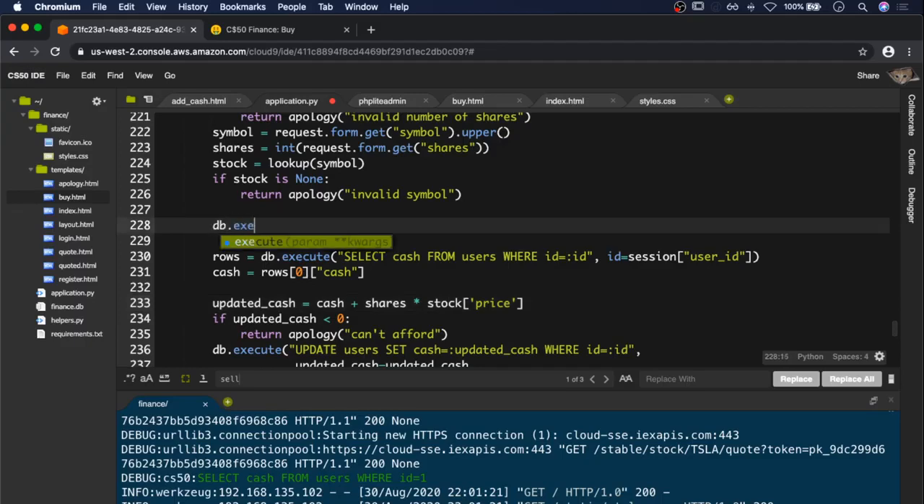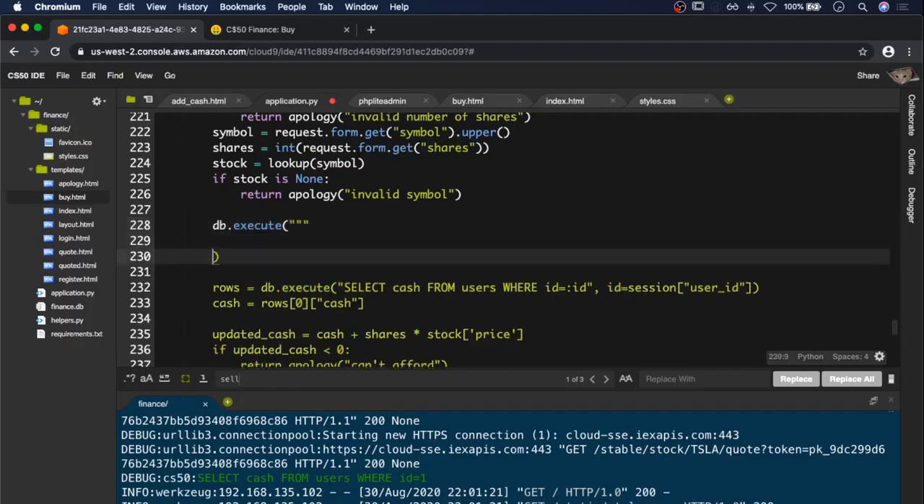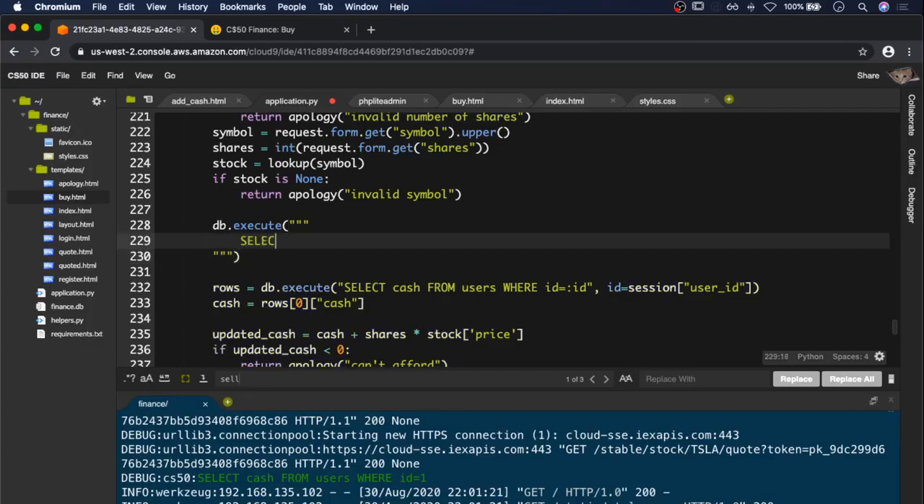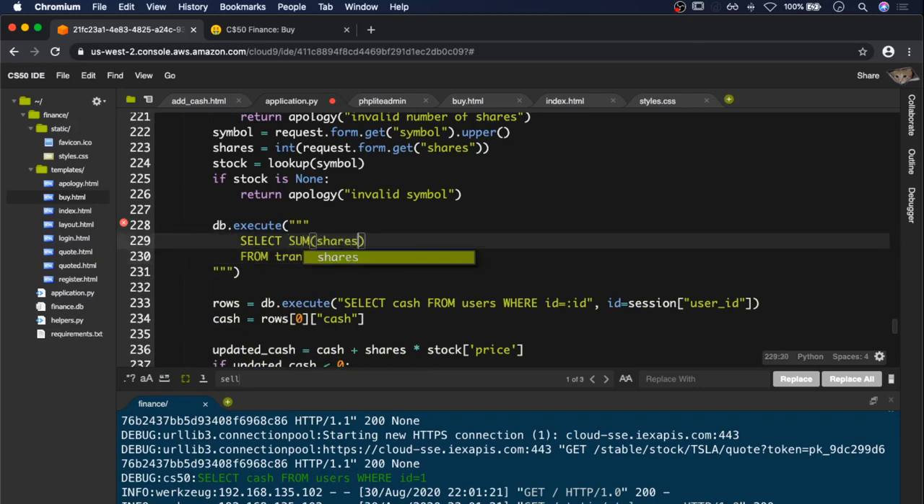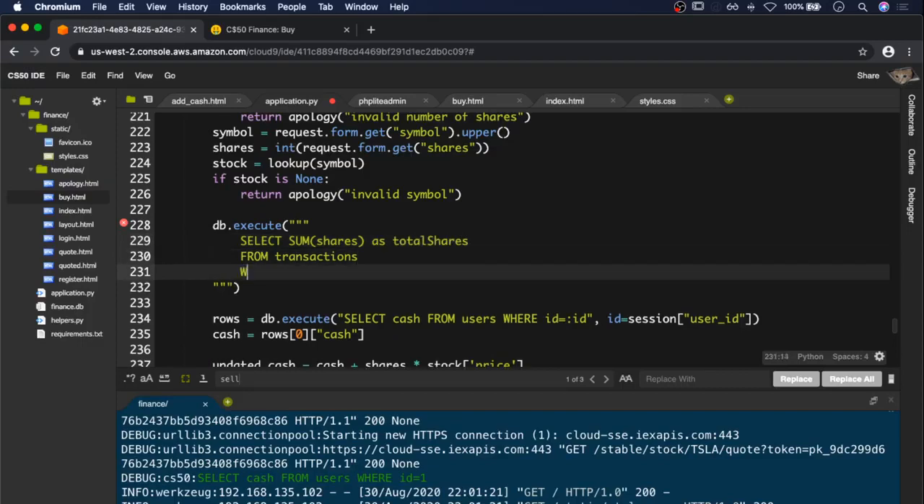We can execute a SQL query, which is going to be very similar to what we've already executed all this while. We need to select something from transactions. What do we need to select? We need to select the total number of shares that the user has. You can say sum of shares as total shares, from transactions, the sum of all the shares for this particular symbol.